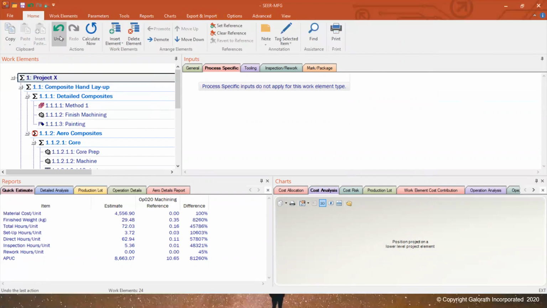Home tab, we can undo, we can calculate now. If this is a little bit gray sometimes in your estimate, it means it hasn't quite calculated everything. So just press the calculate now button. It's no different to pressing F9. Inserting, deleting work elements again, demoting, move up and down.